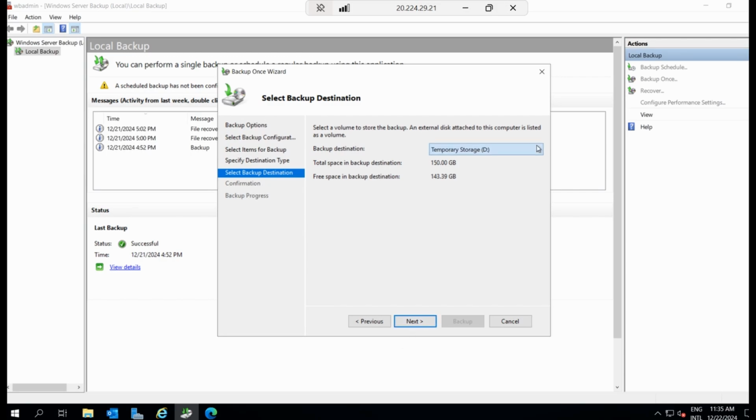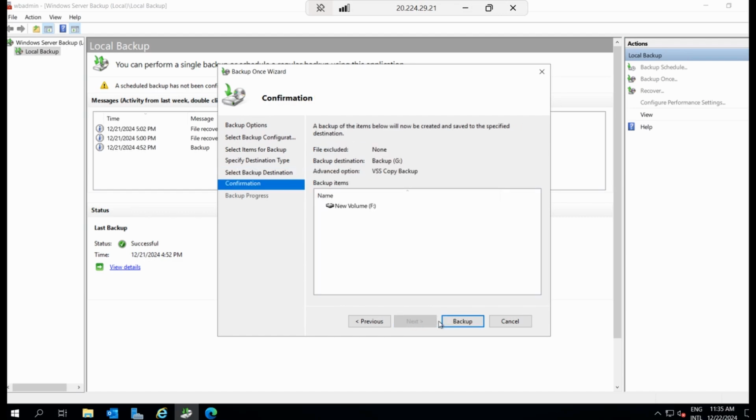Then choose the G drive as the backup destination. Once we select the destination, click Next and then hit Backup. The backup will take a few minutes depending on the size of the data.